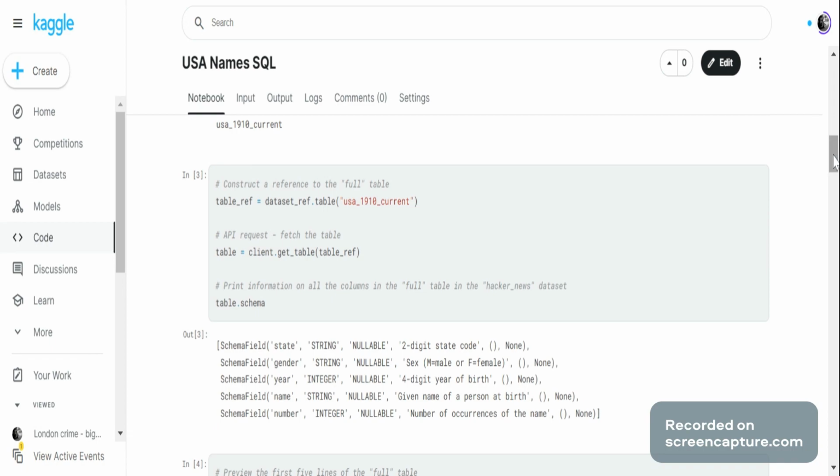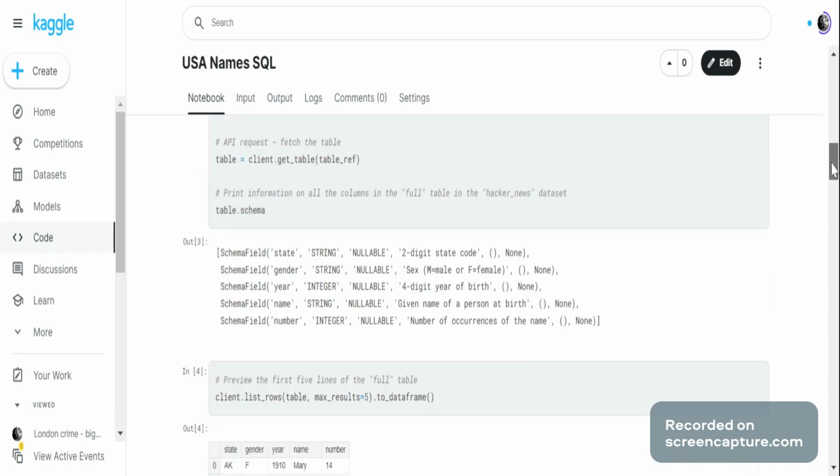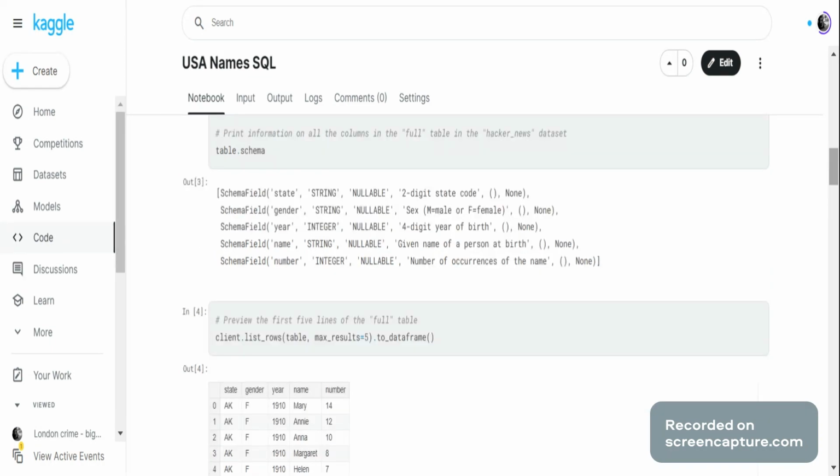So what we're going to do is construct a reference for the full table. table_ref equals dataset_ref.table('usa_1910_current'). So that's what I want to use. table equals client.get_table(table_ref), and then table.schema. So this is your schema. This just tells you, I think it's more like info in Python. So it tells you what the columns are and what they are, string, and how it's made. So that would be like, if you were using Python, the info function.